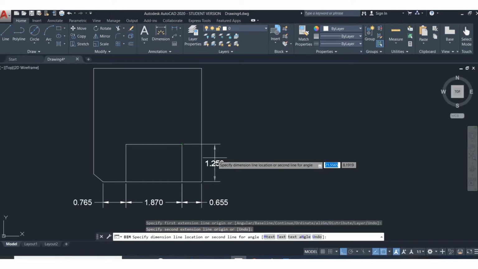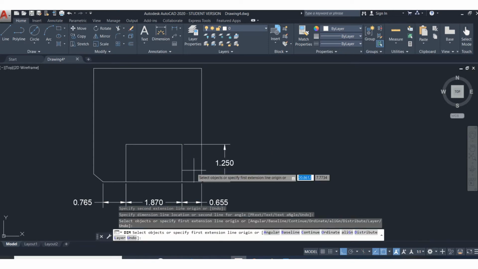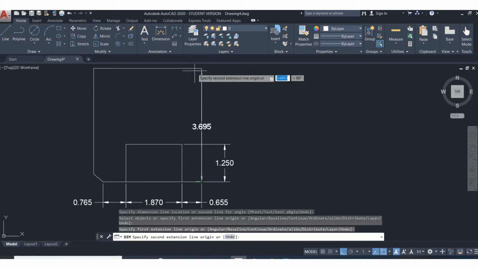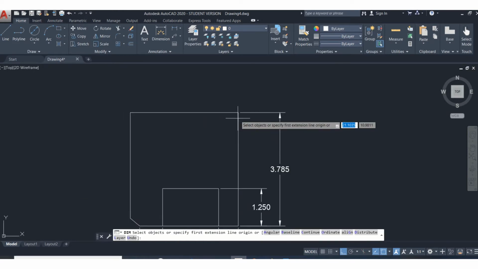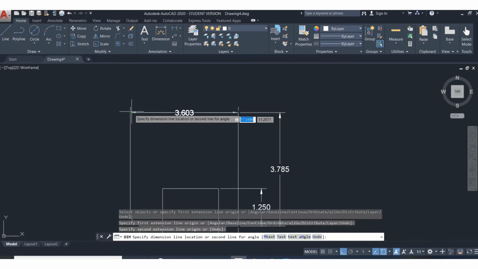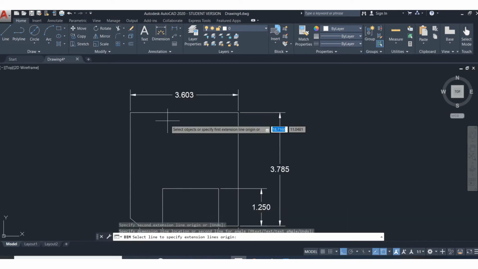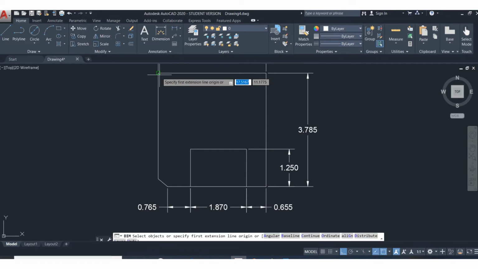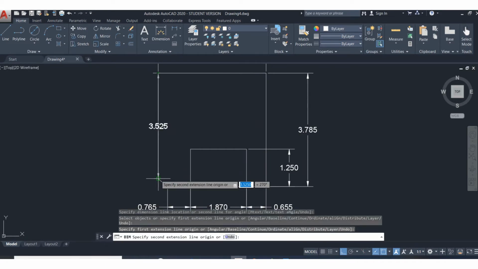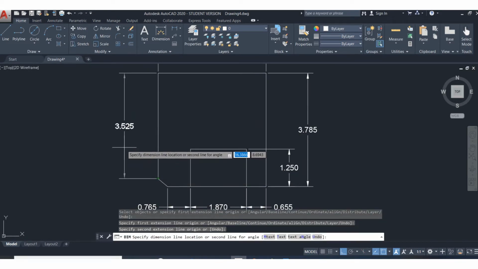I'm clicking on the outside corner so I get my gaps there, and also I'm trying not to crowd the part as I dimension. And as long as you continue to dimension, you don't have to reinitiate the dimension command. Just keep clicking your points.